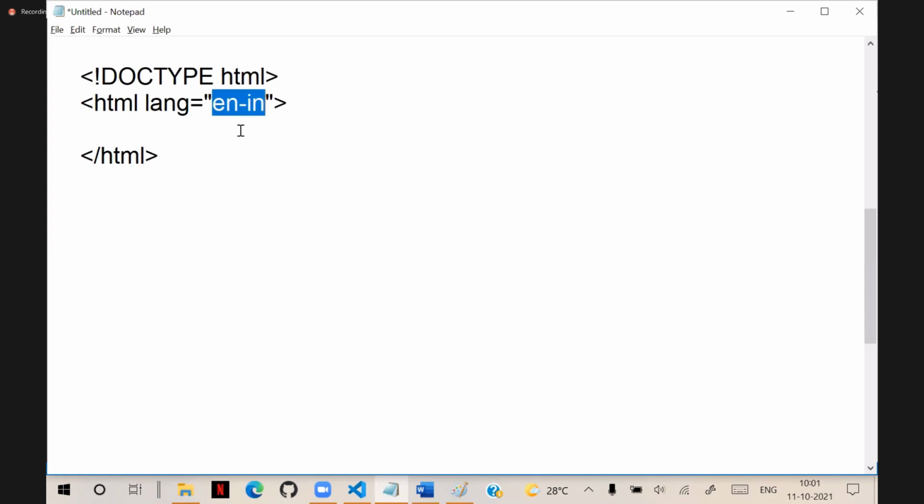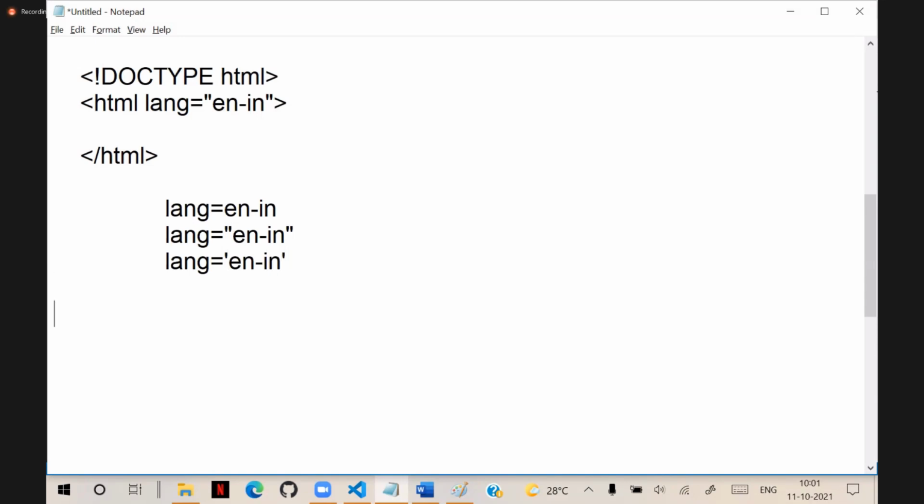And when you are defining the attribute value, one more important thing: you can keep the value without quotation marks. You can keep the value with double quotes. You can keep the value with single quotes. All three are allowed. All three will work, no problem. But as per the standards, don't use the unquoted form. It is not good. As per the standards, not good.